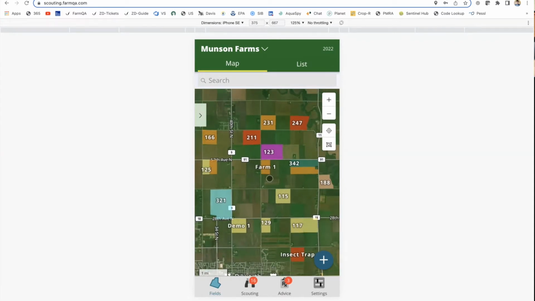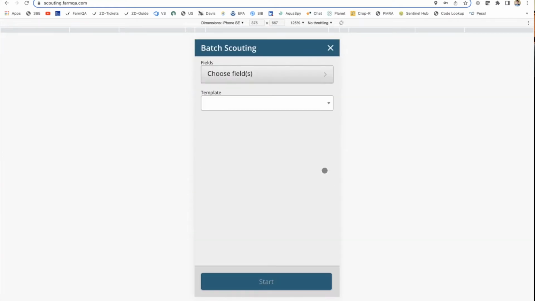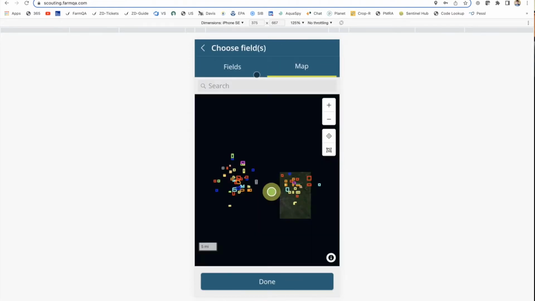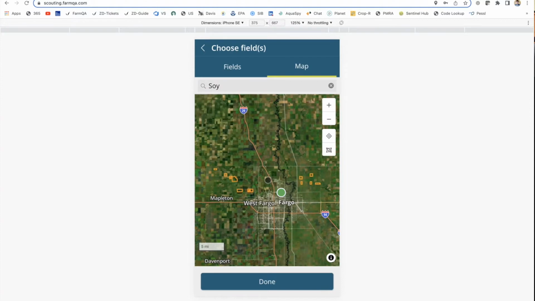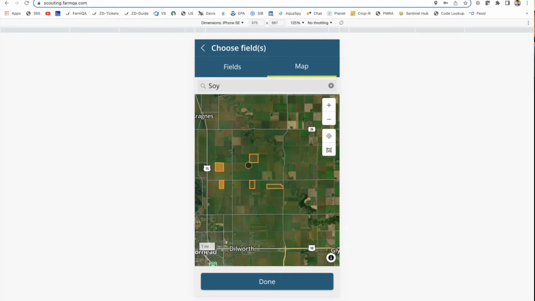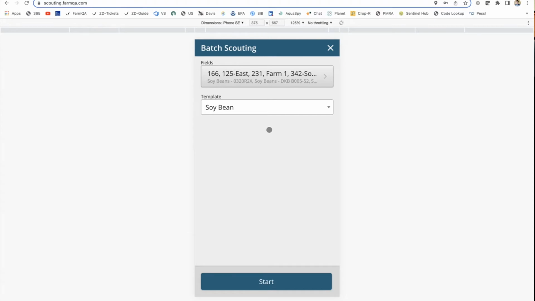The way I go about doing that is from the main map view. You can see that the plus button on the bottom right has 4 options within it. And if I click on New Batch Scouting Report, which is the top option, this now enters me into the batch scouting mode. And so from this view, if I click on Choose Fields, I have the option where I can select multiple fields from the map view, which is searchable. So I could say soybeans, and let's say these fields are all going to get scouted the same. So I could multi-select, or what I can do is select fields from the list view as well. Once I click done, those fields have been added to the batch.